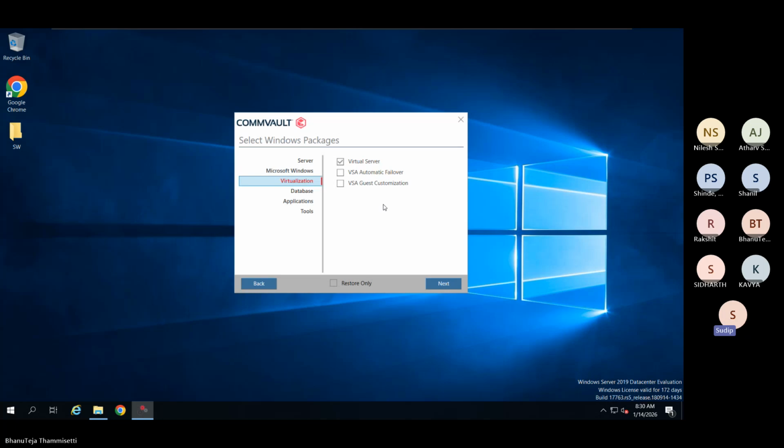And this is the reason why many a times Commvault is also used as a replication tool or a disaster recovery tool, and even sometimes a migration tool. When you are migrating from one kind of environment to another environment, you can use Commvault to do it. So this is a very powerful feature in Commvault. We will discuss more about it later.